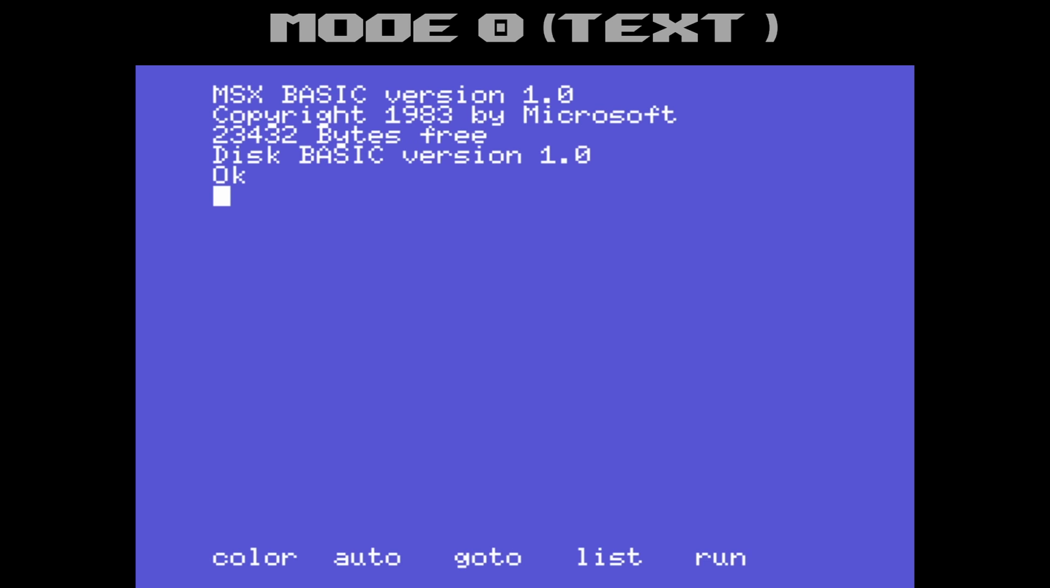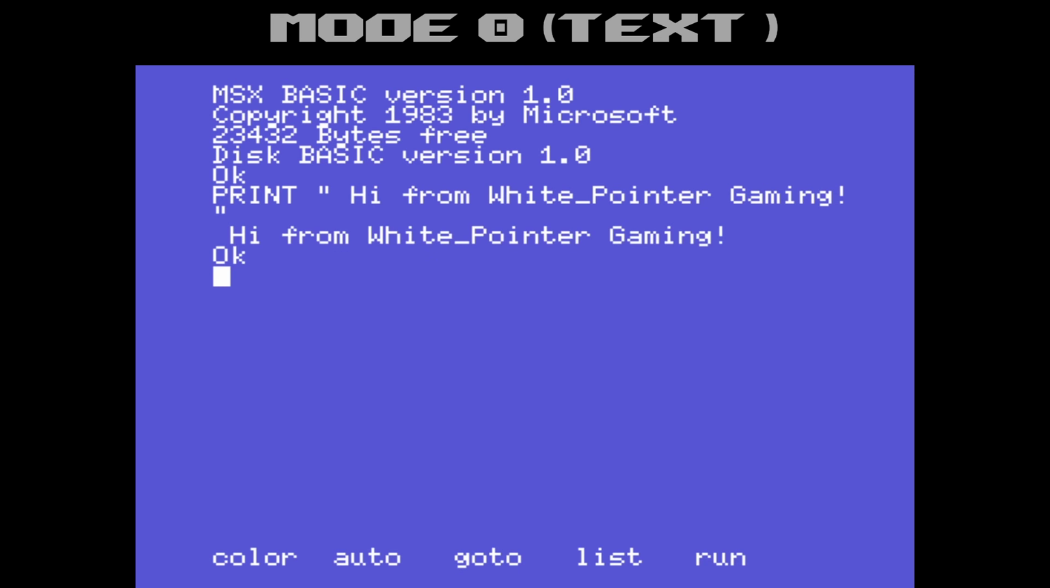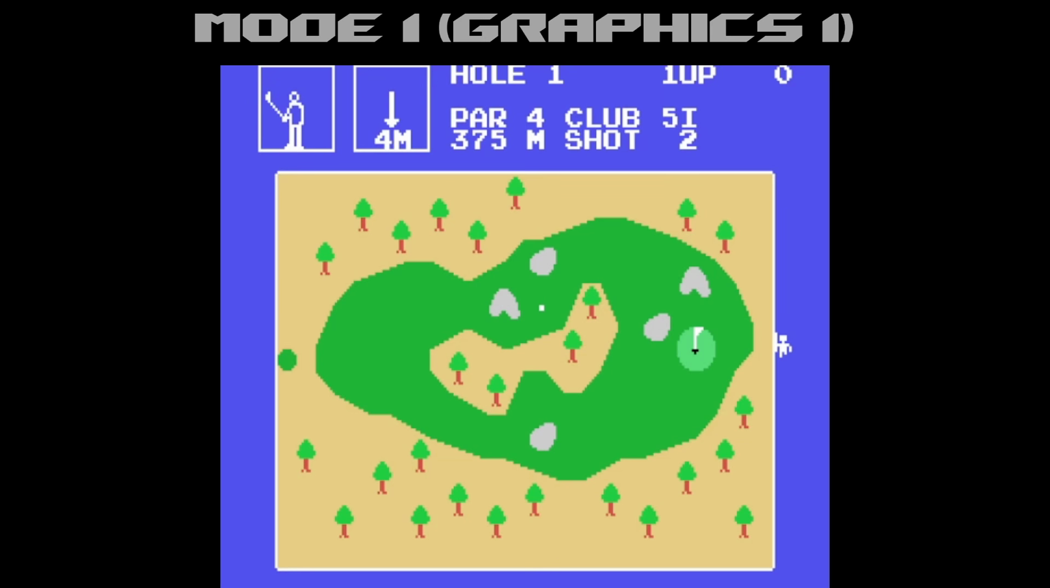It started with mode 0, otherwise known as text mode. True to its name, this was a text-only mode, and was mostly used for running development tools like a basic interpreter, and didn't support sprites. Mode 1, also known as Graphics 1, allowed graphics to be drawn with limited colours. Usage of this seemed really rare, on the SG-1000 at least, but Champion Golf is an example of a game that used it.